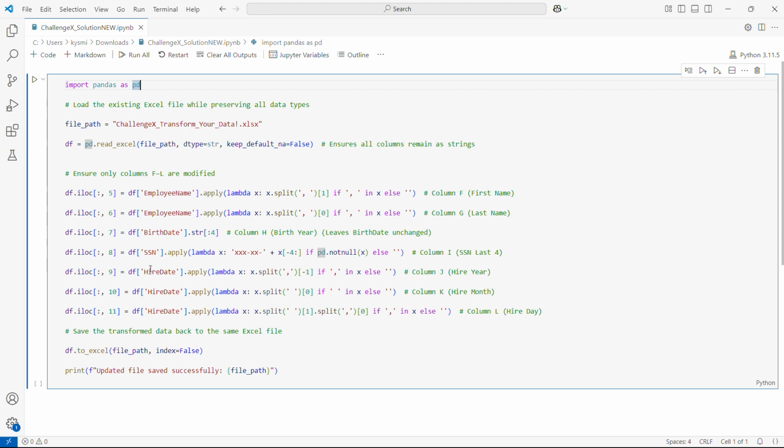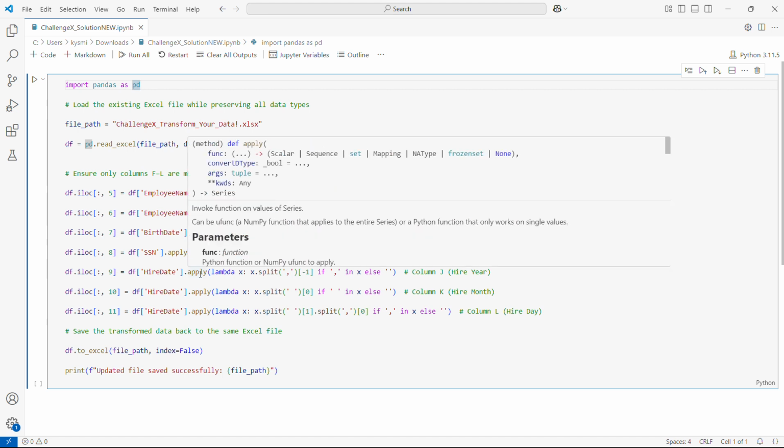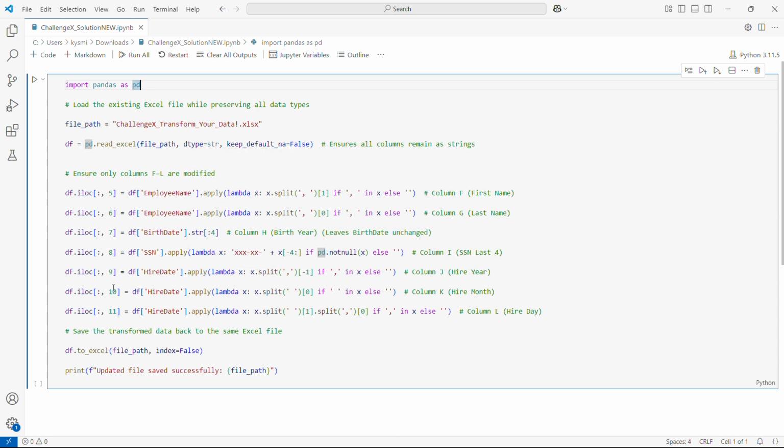We're going to start with the year, so we're going to split on the comma, and then we're going to take that portion, the year, and put it into column J. We're going to split on the space and put that in column K. That's going to give us the month. And then we are also splitting on the space and taking the second portion of that split for our hire date that we're putting in column L.